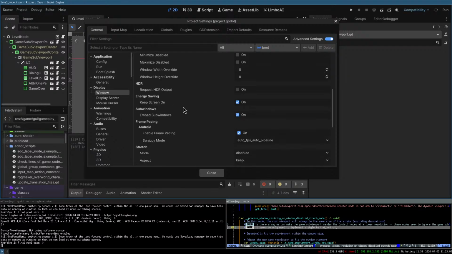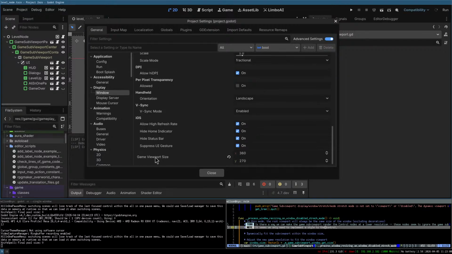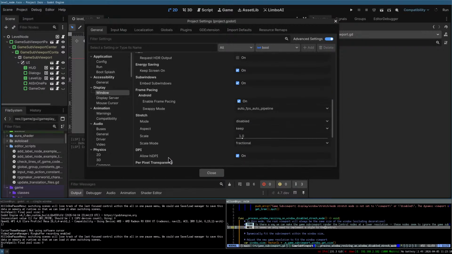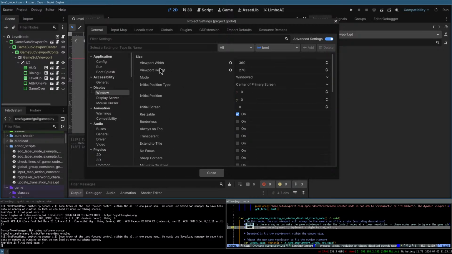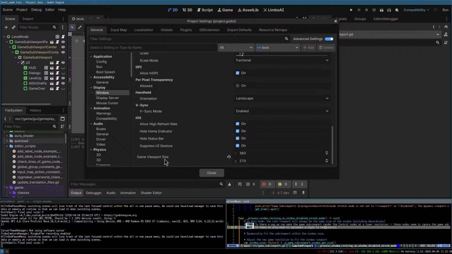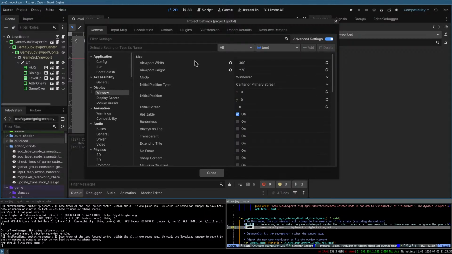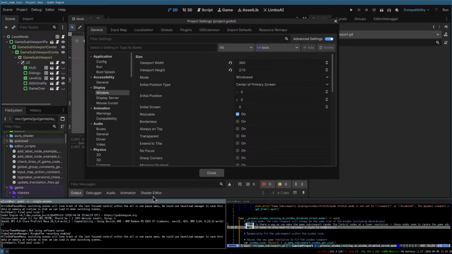Don't they have an extra? Oh, here it is. This is what I was looking for. Because this is the game viewport size itself. This is the resolution at which the game is being rendered. This used to show up here. I was confused. And this is the viewport width. This viewport width and height is basically the window size, which is different from the game viewport size itself. So this is just the initial window size when the player first starts the game.